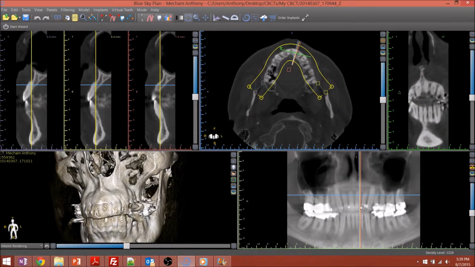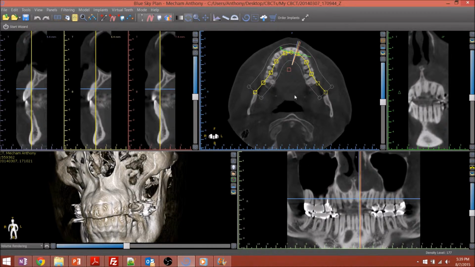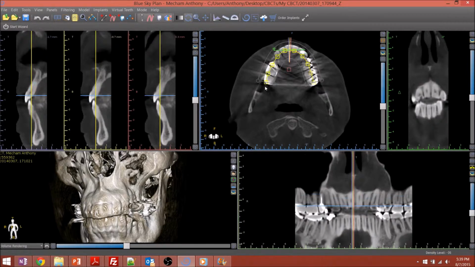If you don't like your panoramic view, your reconstructed pano, you click this button here and you have the curved slice going around the teeth. This is another interesting thing here, automatic curve. Right now it's idealized for the mandible. You can change that to maxilla, and then it draws that curve around the maxillary dentition.